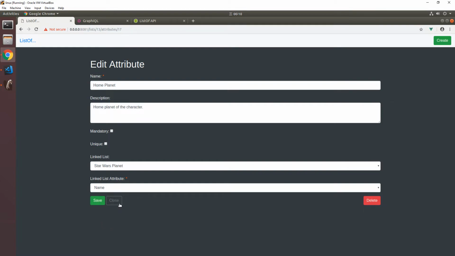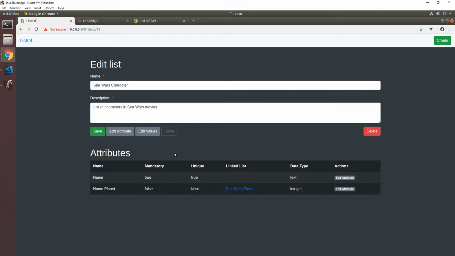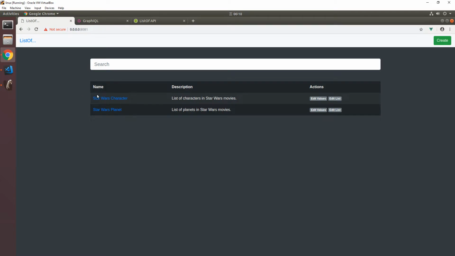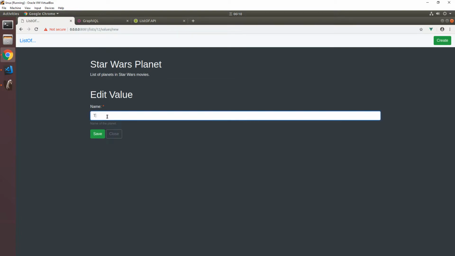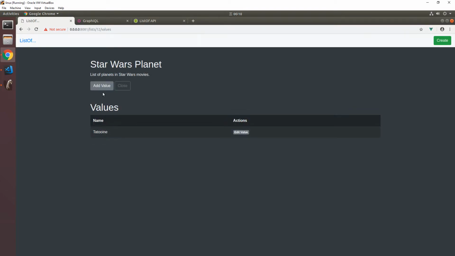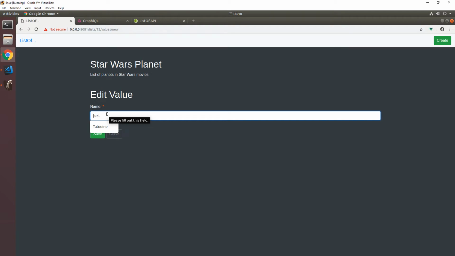Alright, so I have my two lists of values. If I go back to the home page, you can see them here. I will add a first planet to populate the list. Let's say Tatooine. And maybe a second planet, let's say Alderaan.